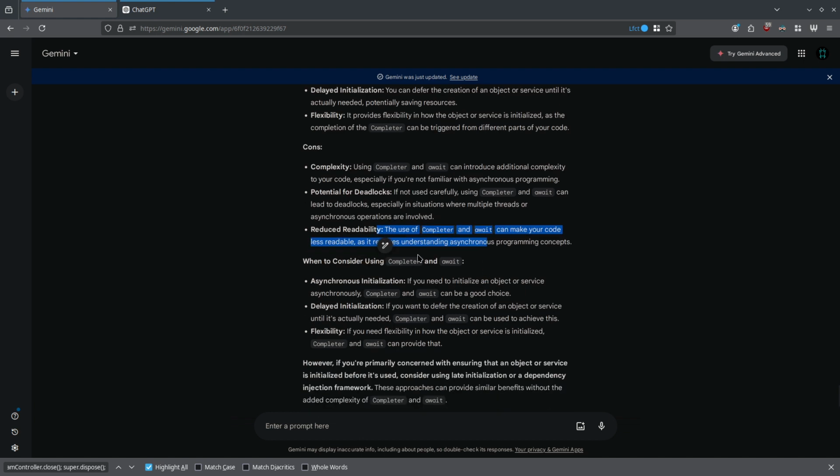When to consider using completer and await. If you need to initialize an object or service asynchronously, completer and await can be a good choice. If you want to defer the creation of an object or service until it's actually needed, you can use that. Flexibility. If you need flexibility in how the object or service is initialized, they can provide that.